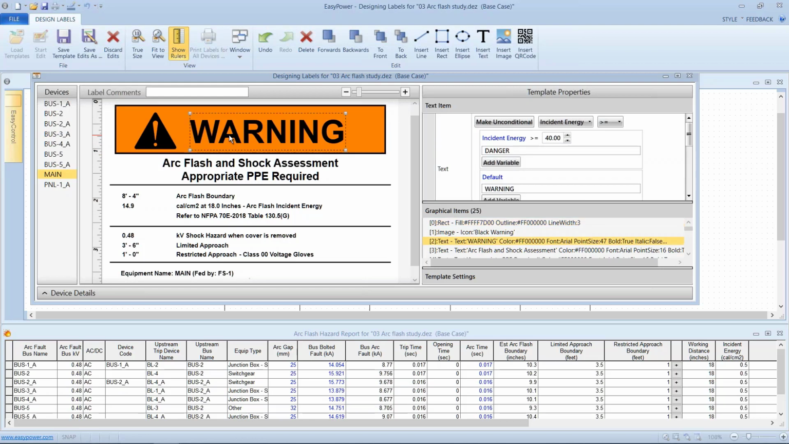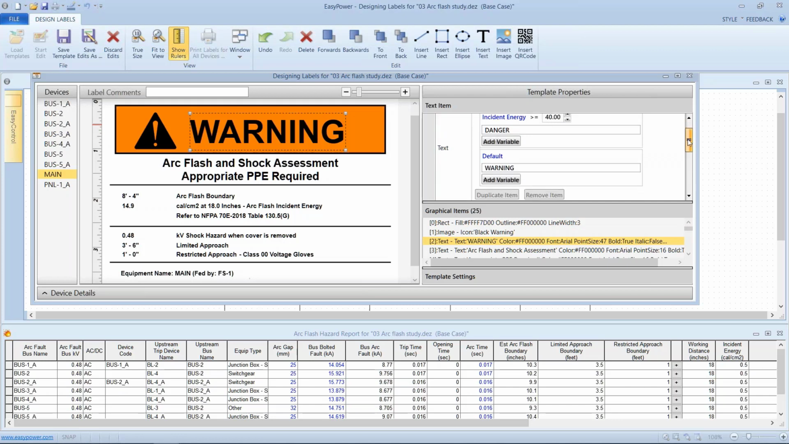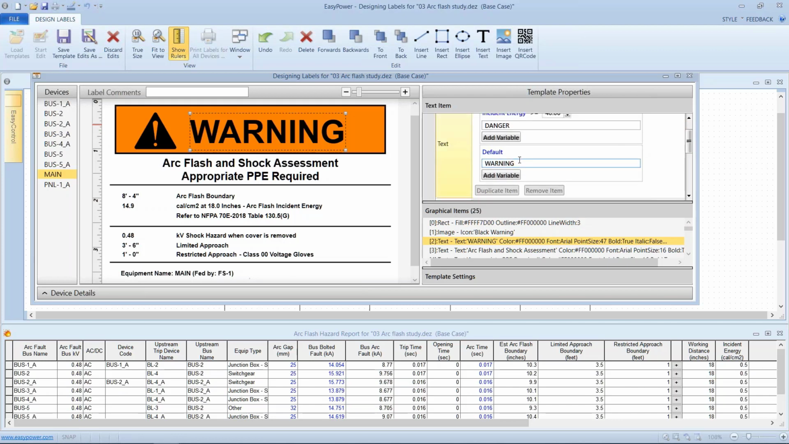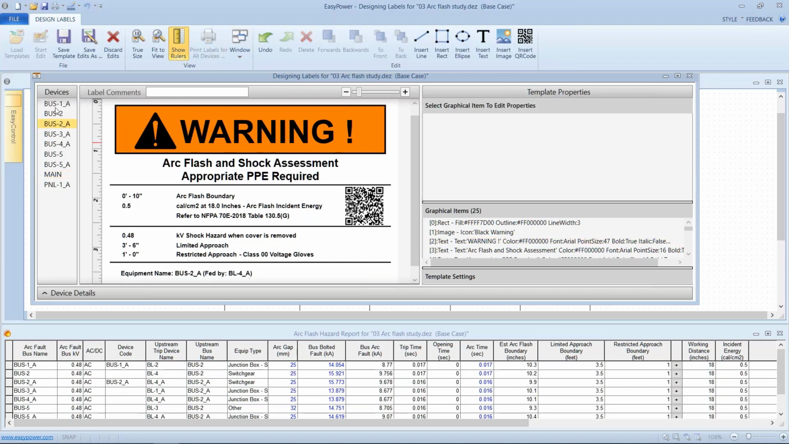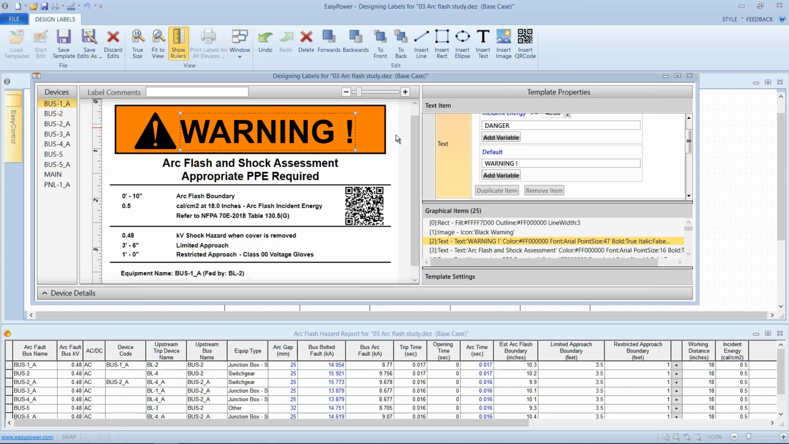Now the same is true for text. In this case, we've selected the warning. The text itself, by default, is warning. If I wanted to put an exclamation point, or special characters, or spell it differently, whatever works for my particular system, the tool lets me do that. So now when I look at any one of the buses, I have the warning text that includes the exclamation point.